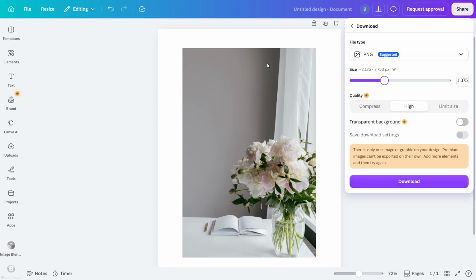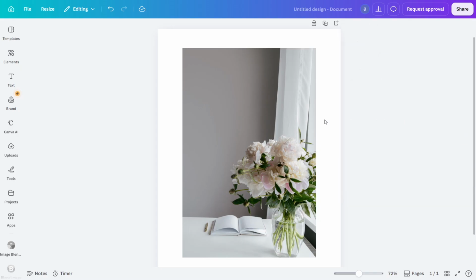As a quick tip, if image clarity is your top priority, PNG combined with a higher size setting is usually the safest choice. On the other hand, if you're sharing something quickly online and want a smaller file, JPG can still work well. Follow these settings each time you export, and you'll consistently get better looking results from your Canva designs.